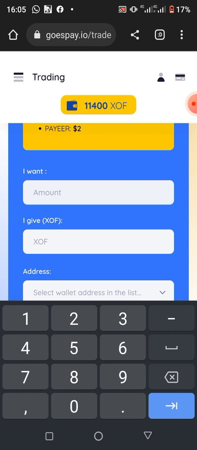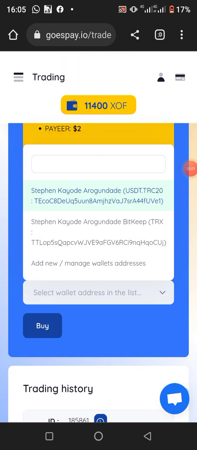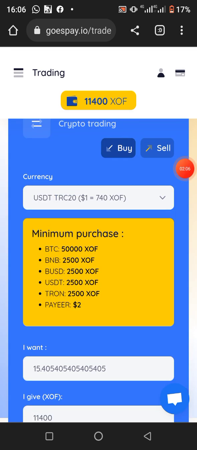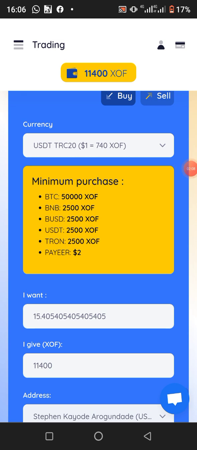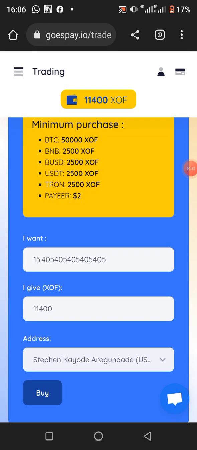So this is where you put your ZOF amount, 11,400. So you'll be getting 15 USDT. Then this is where you put your wallet address. I have my wallet address here already. On this platform, you can deposit with your Naira card and get ZOF, then exchange it here for USDT and send it direct to your Binance.